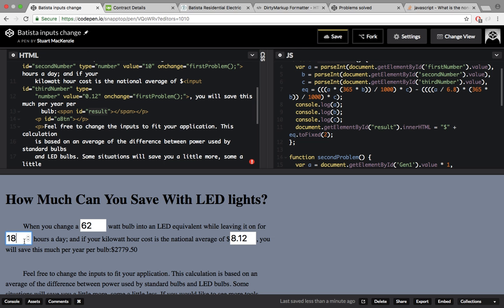So it takes a second. I think for the on change event, sometimes it takes a second. There you go. And maybe what you could do is you can do that.